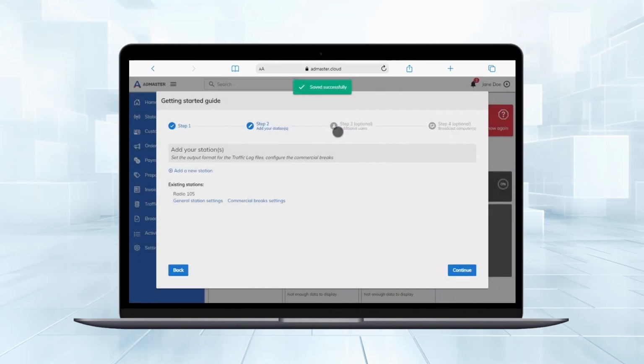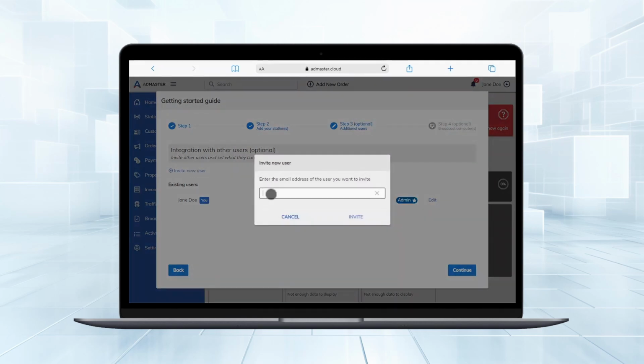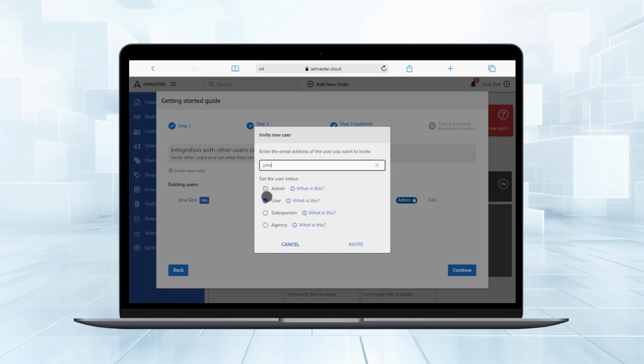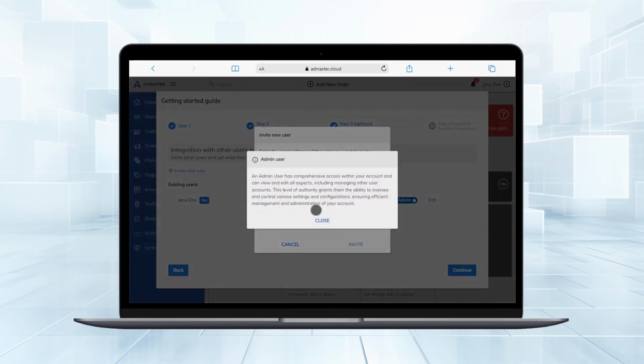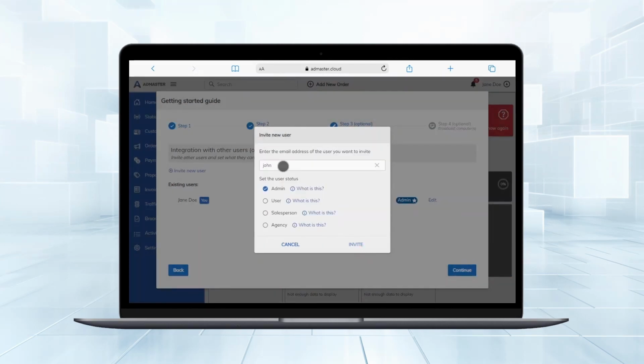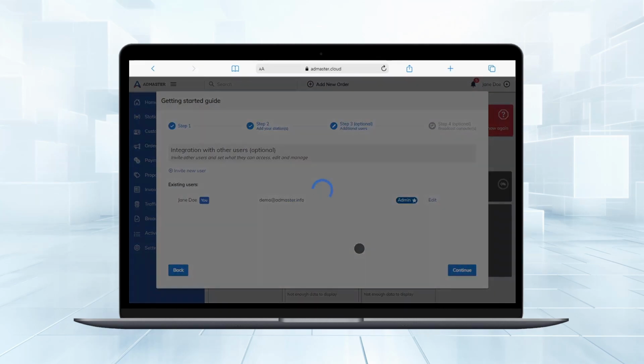Now that we've set the commercial break structure and preferences, we're ready for the next step. Moving on to step 3, where you can optionally invite other users to access your account. These additional users can have various roles, such as admins with full access, or users, salespersons, or agencies with partial control. After the users accept your invitation, you'll find them listed in the existing users section.